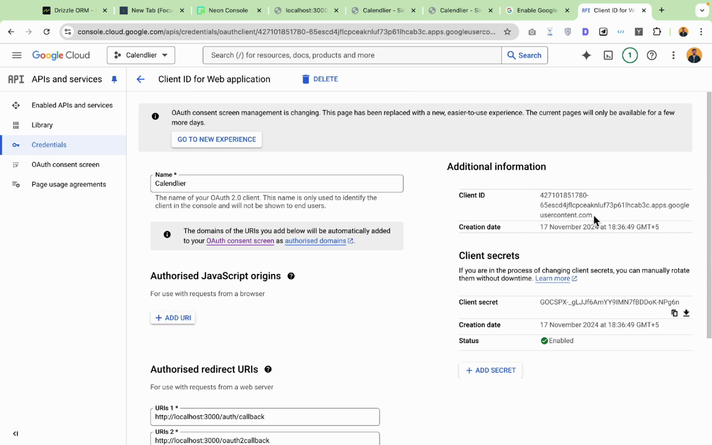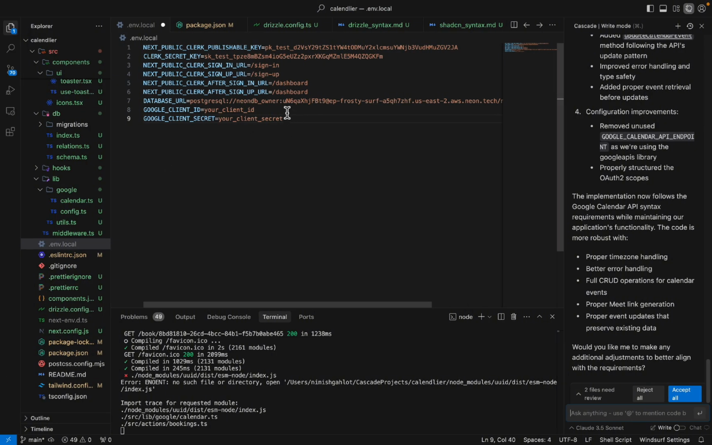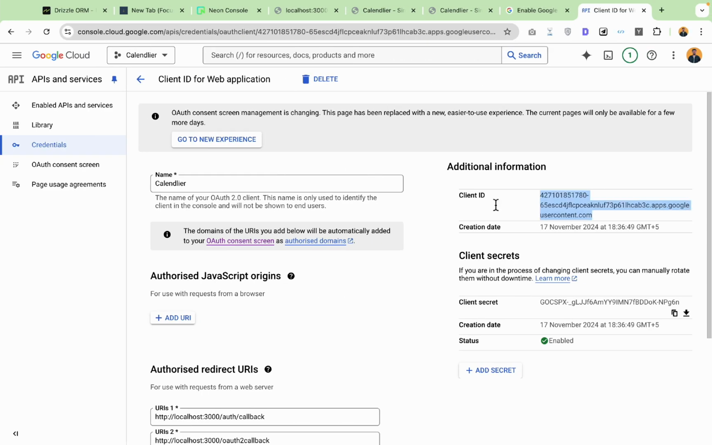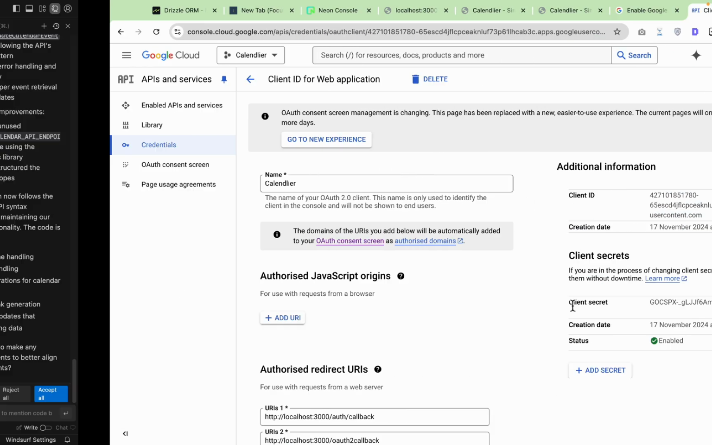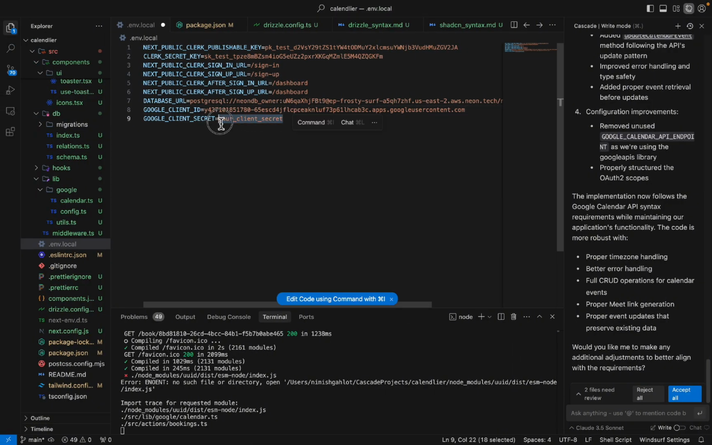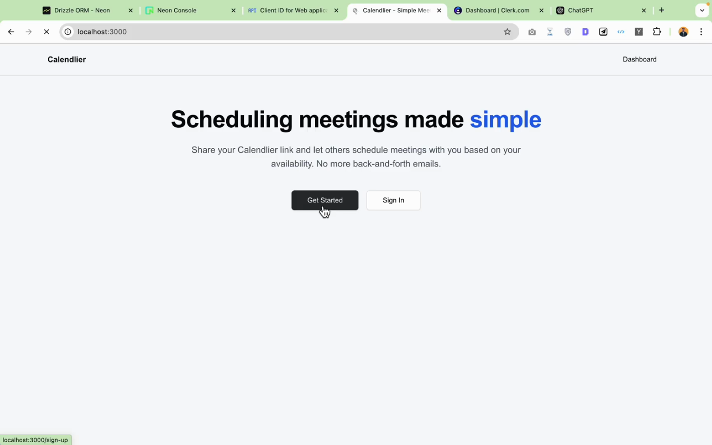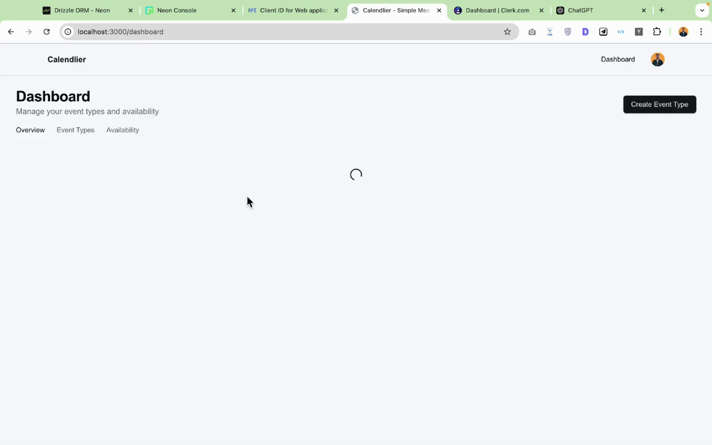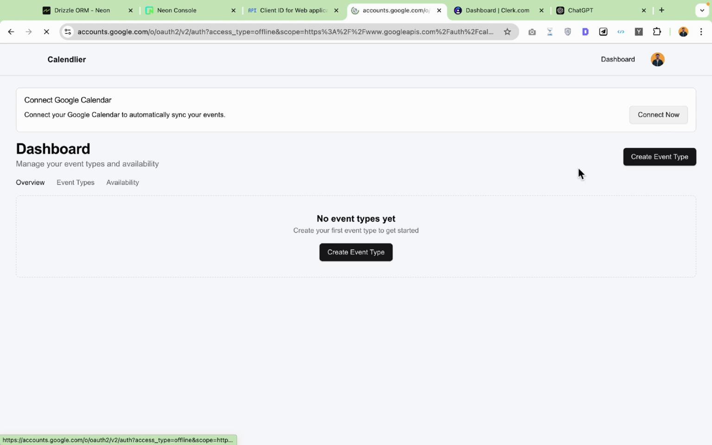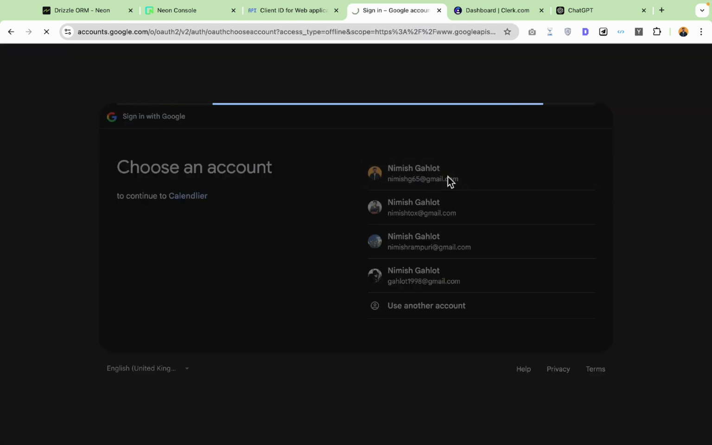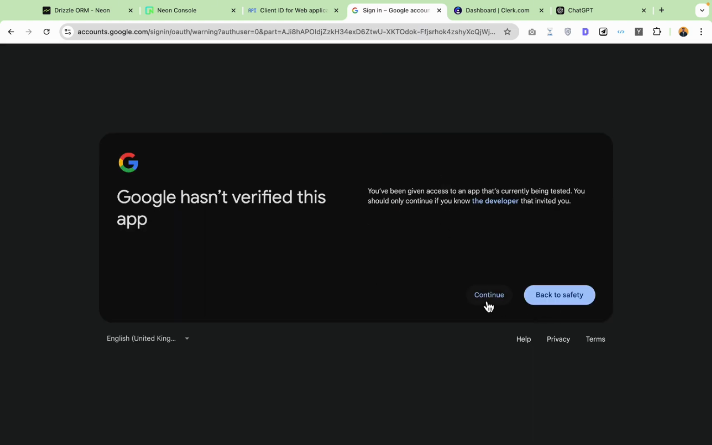So over here, I would have to get my client ID and client secret into the .env local file. We'll paste both of them. And once I've added them on the project, I will just test the entire flow. Once we sign up and go on the platform, now there is a widget to connect my account. I will connect my account.